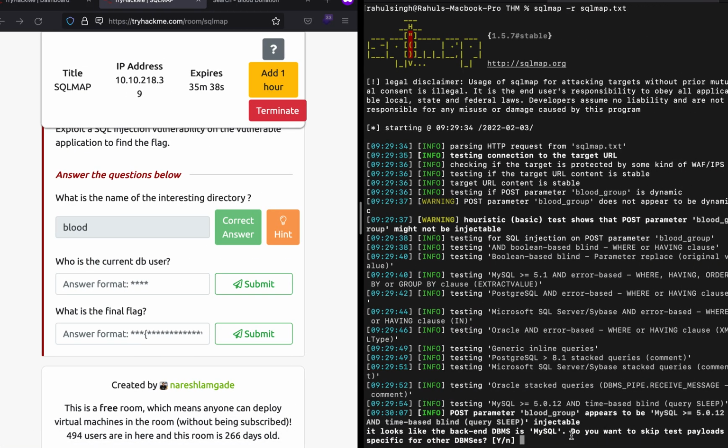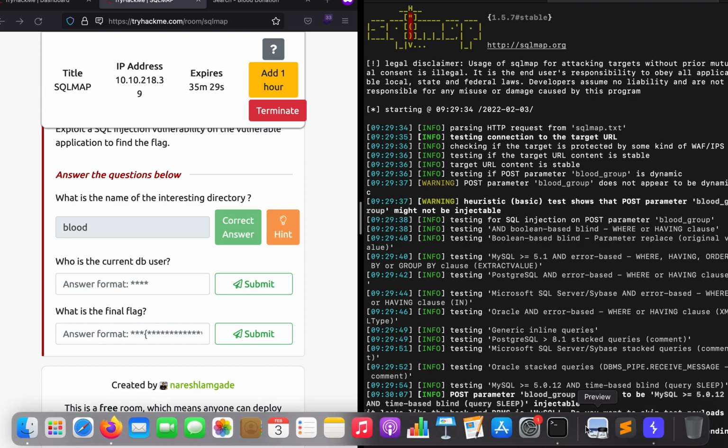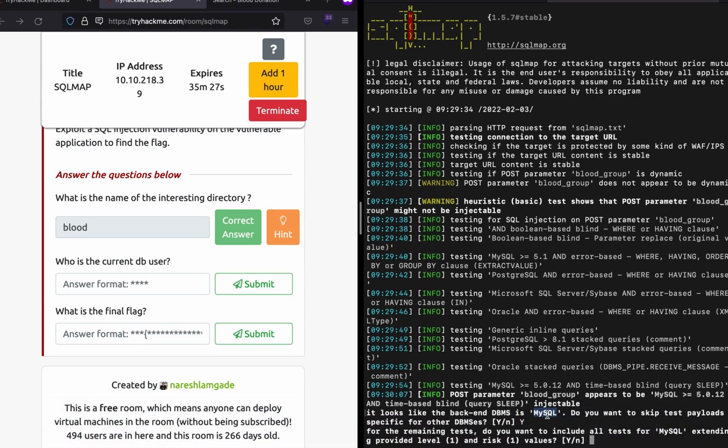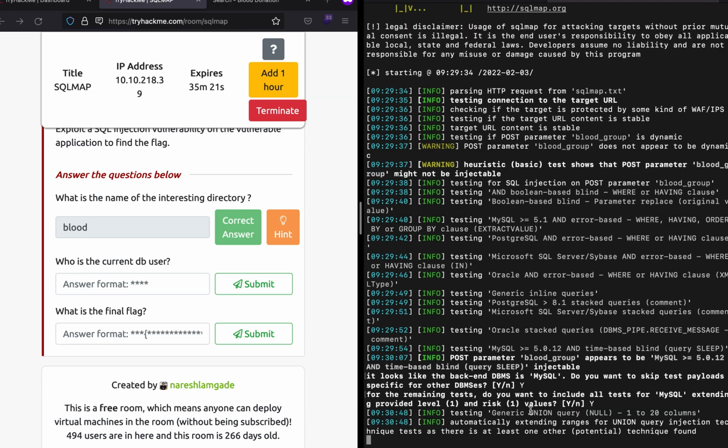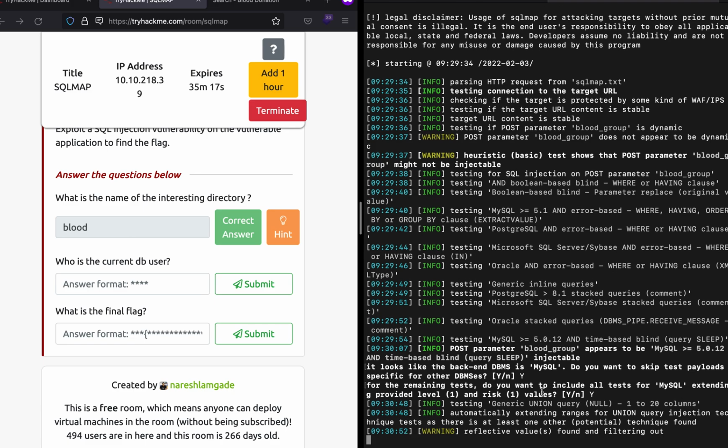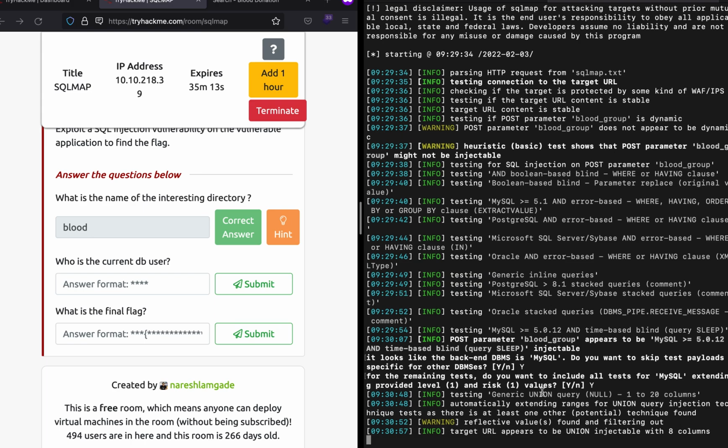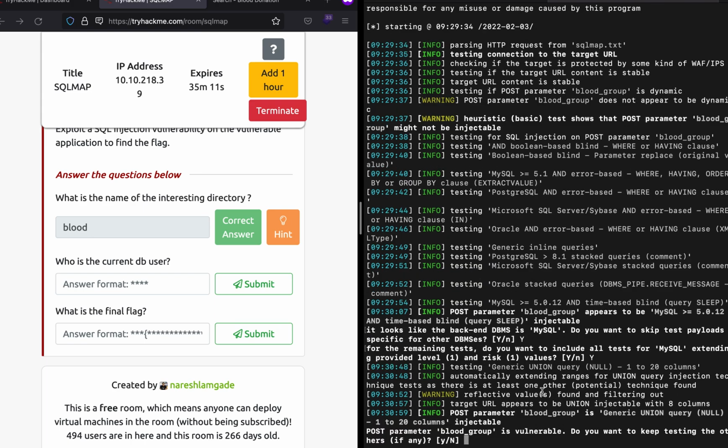So as you can see, we have our backend database as MySQL, and it is asking, do you want to skip the test payloads for specific other DBMSs? So let's just say yes, because we know that it has found everything and the backend database appears to be MySQL. It asks what level and risk you want to play at. Level and risk are two functionalities that you get here. The higher the level and the higher the risk that you provide, the more in depth it will try to look for SQL injections.